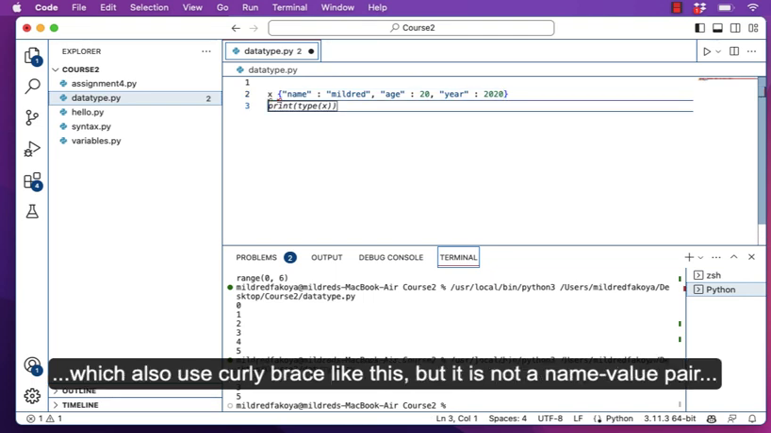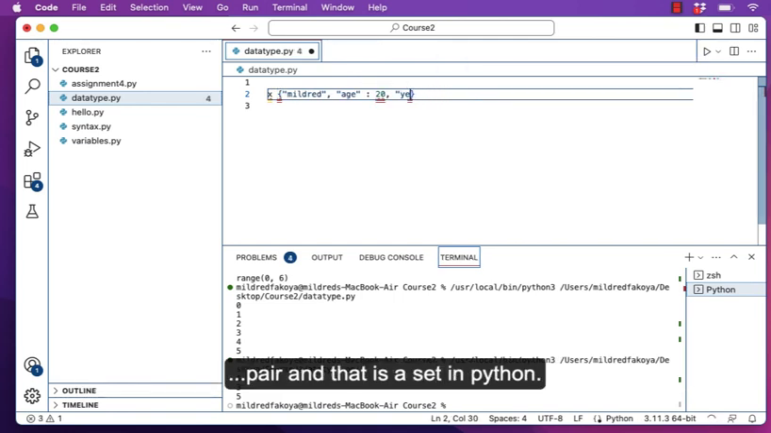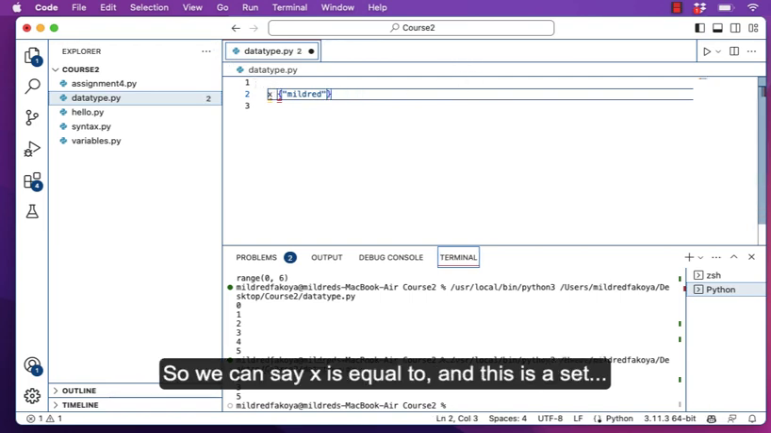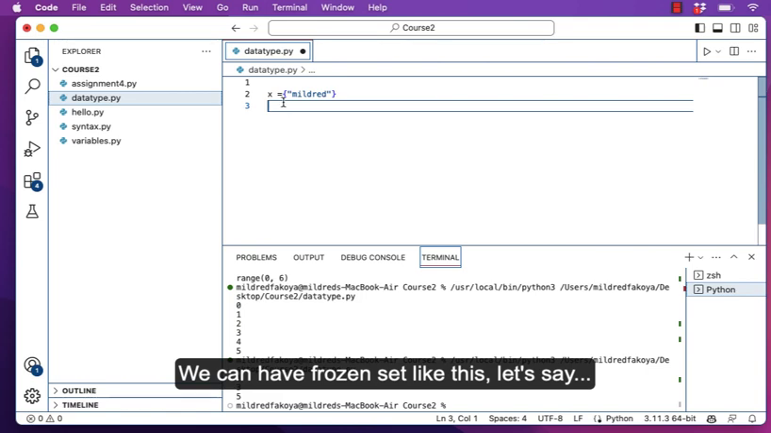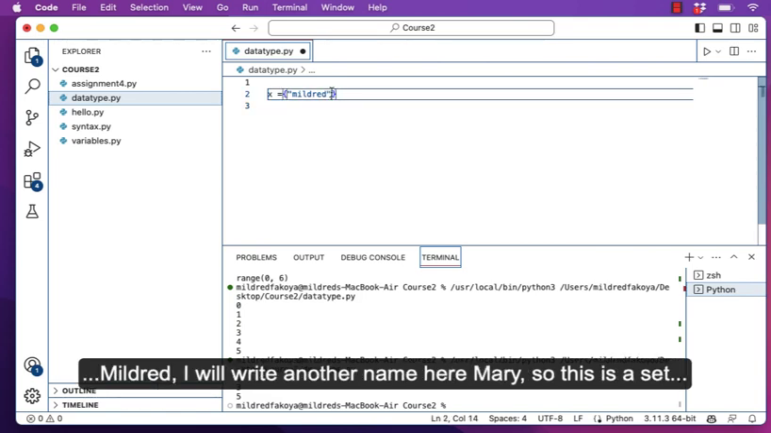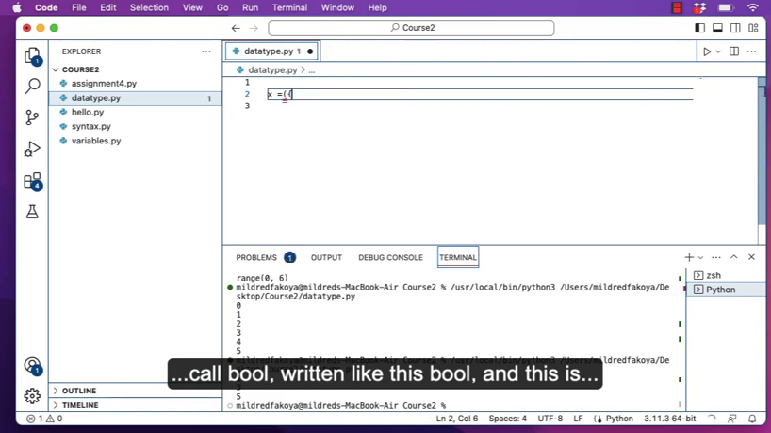We have sets which also use curly braces like this, but it's not in name value pairs. So you just have the curly braces without the name value pairs, and that is a set in Python. So we can say x is equal to, and this is a set in Python. We have other data types like the frozen set. We can have a frozen set like this. Let's say Mildred. I'll write another name here, Mary. So this is a set, but in frozen sets, we still put this whole thing in curly braces in a bracket. We have Boolean, which we call bool, written like this.